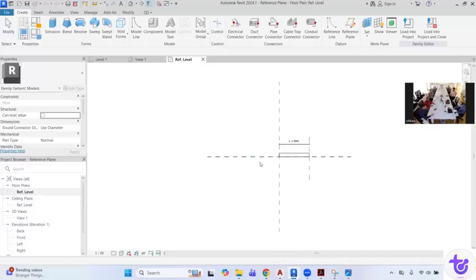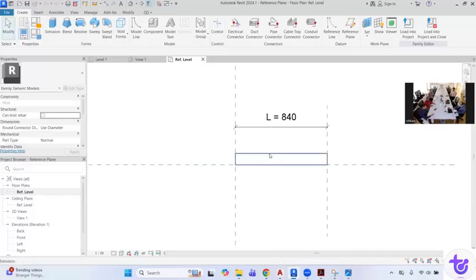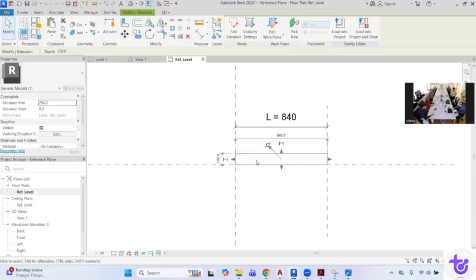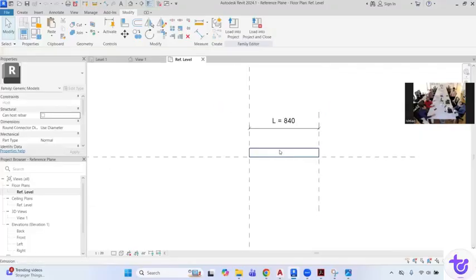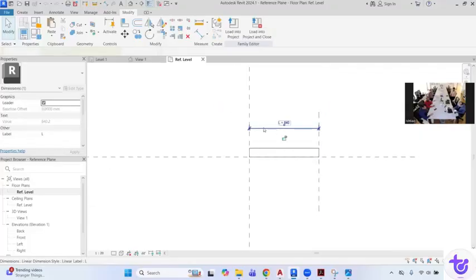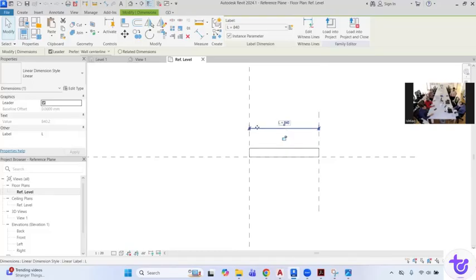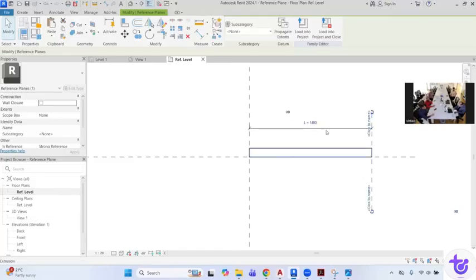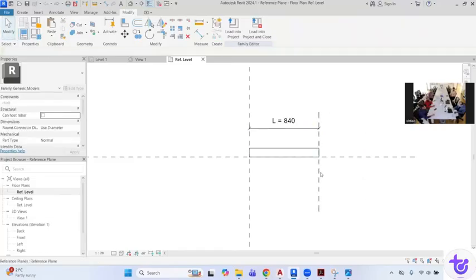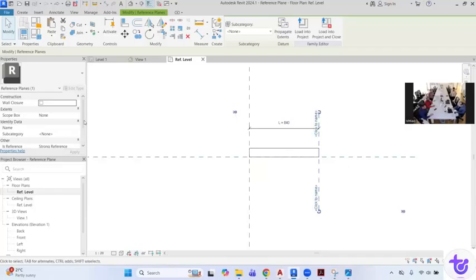This is a family, a very basic family. I have just created a simple extrusion, and these are the default reference planes which are set. And this is the one I have created. This is the reference plane, okay? And then I have applied an instance parameter to the length. This is L, okay? And you notice if I increase this, it actually changes the length. It is properly locked.